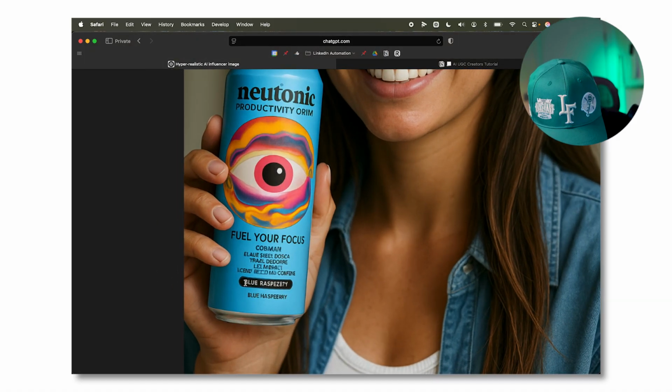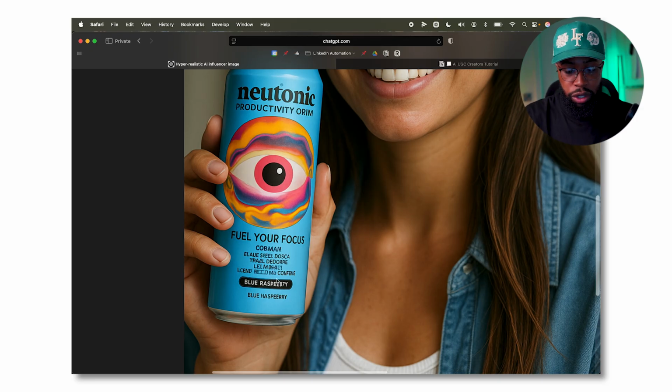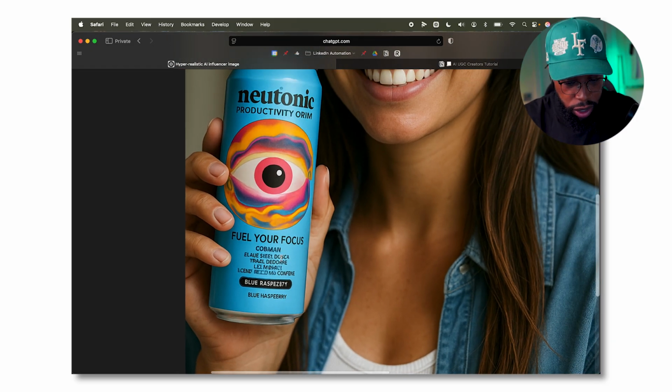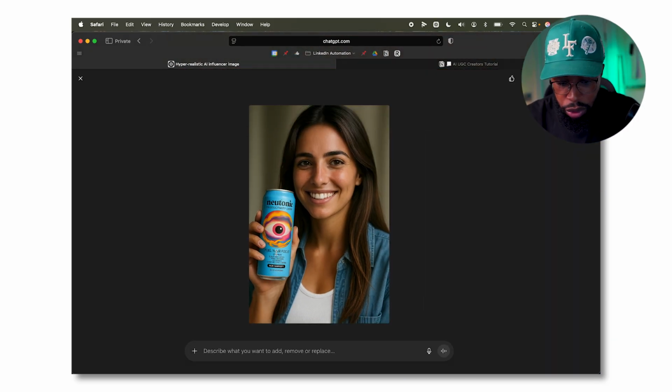What we do notice is that the text here, so AI doesn't work well with a lot of small text, so this is something that you just need to pay attention to. But apart from that, this looks absolutely insane.